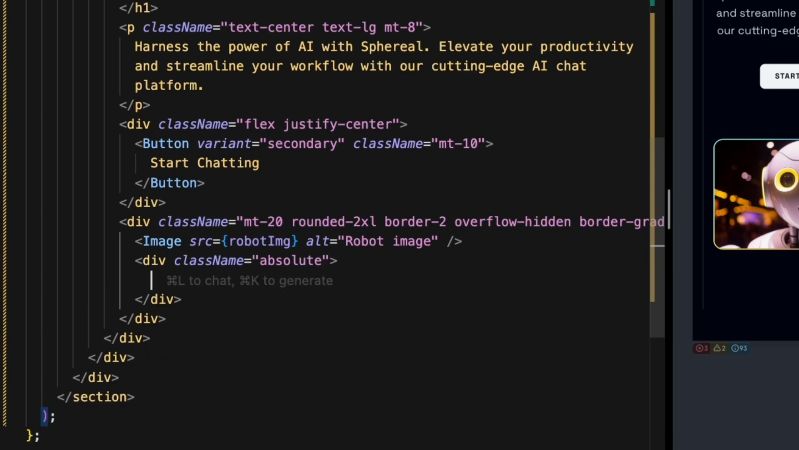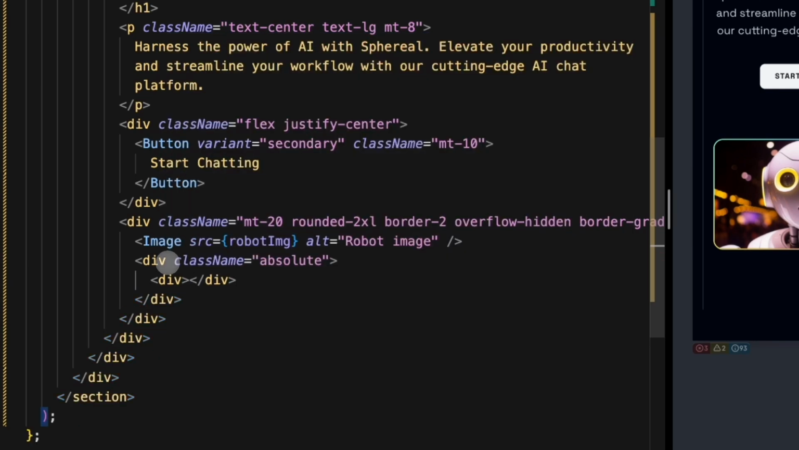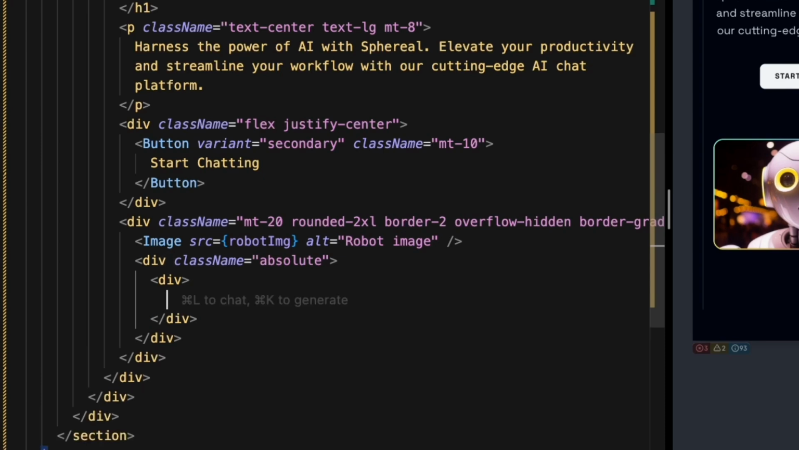Inside of that absolute position div, we want to go ahead and create our input. So that's just going to be a div. We're going to put a loader inside of that.